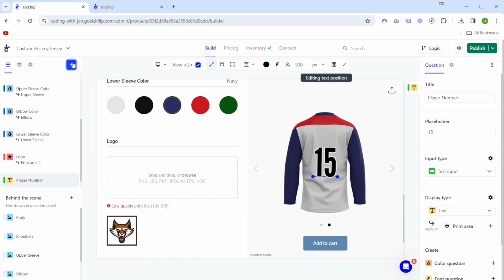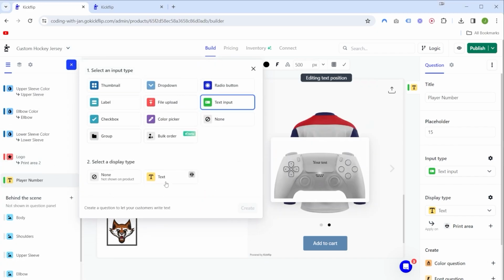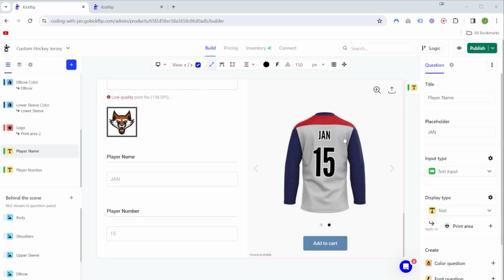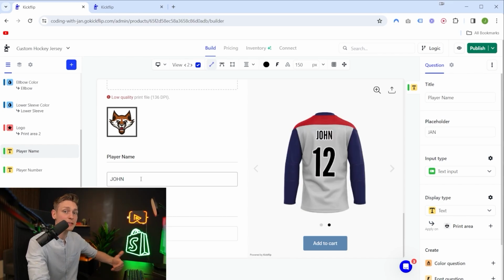I'll also add a second text input for the player name. So process stays the same. New text input question, create. So I pretty much just made it the same style, also static position. And now customers can go in and enter the player name, which would automatically be replaced, and also enter a player number. So everything gets replaced dynamically, perfect.